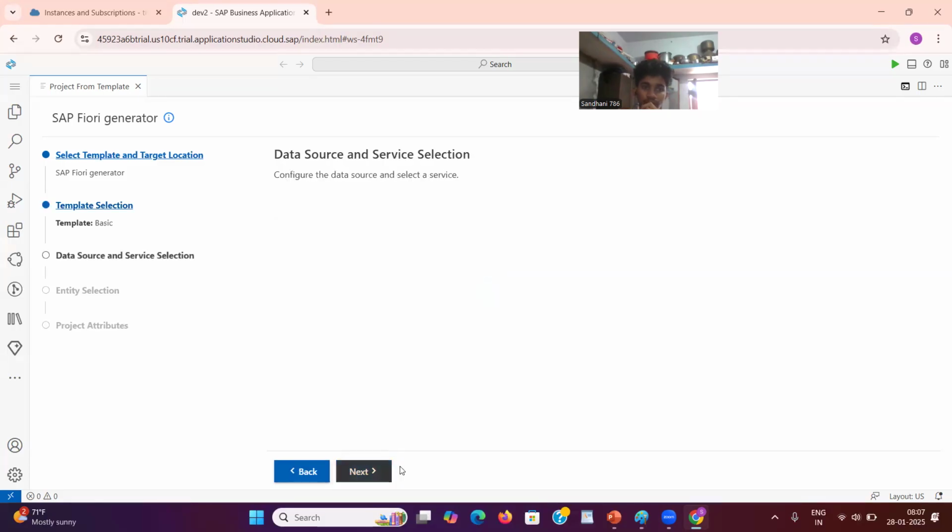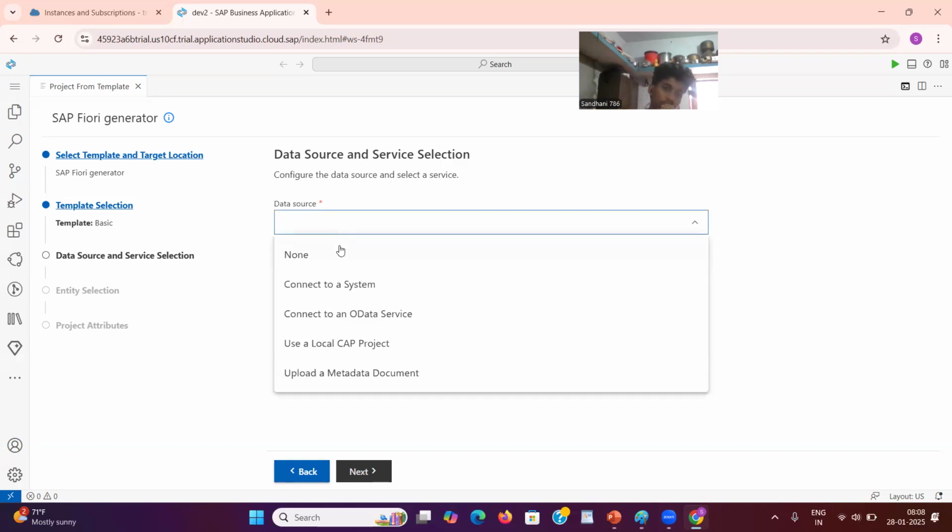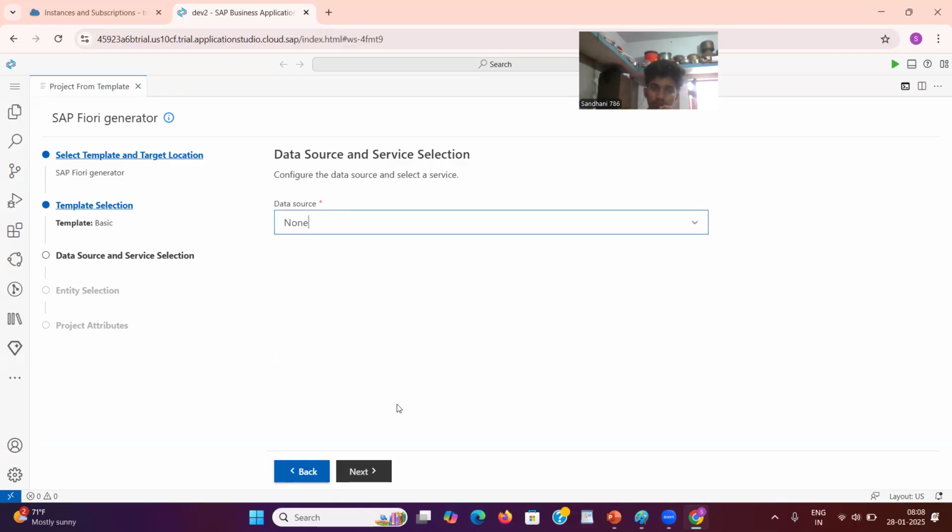Next is the data source. The third step is data source and service selection. Data source is nothing but the backend data. If your code consists of any backend, we need to display data in our application. We can take backend data, but in this application we don't require any type of backend because we're simply writing the hello world program. So we are taking none.